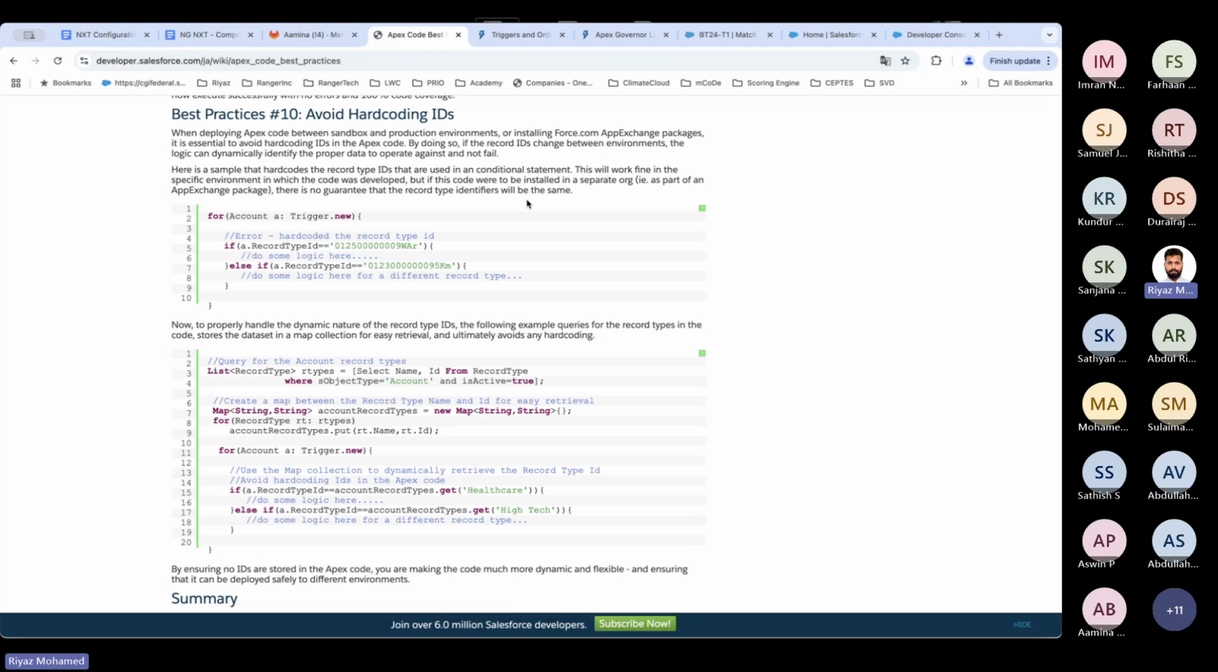Correct. Also, your IDs are org specific. Those are not universal, right? So if you put an ID in your sandbox and move your code to another org, this ID may not exist in that org. So IDs are org specific. It is always recommended not to hard code IDs. You can put the ID in a custom label if you want, or put it in a custom setting. That's absolutely okay.